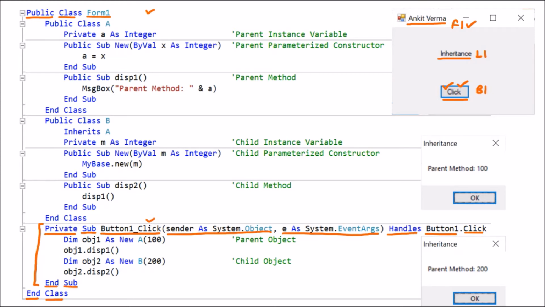Above the coding of the button, we have created a class. So this is Class A. It is public. Public stands for it can be accessed outside, and it ends with End Class. So this is the boundary of Class A. Then afterward we have created one more class which is Class B. This is public, so that can be accessed outside, and it is also ending with the End Class. So this is the boundary of Class B.